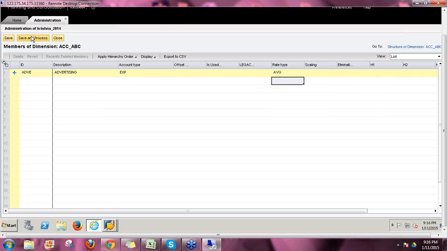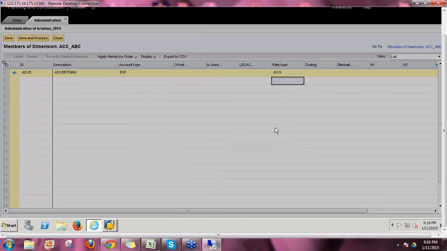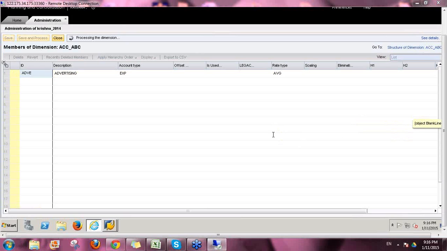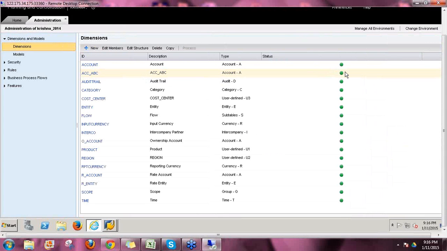Once you update it, you put save and process. Now the dimension has been processed. Now you close it and go back. Now see, it is showing as green.